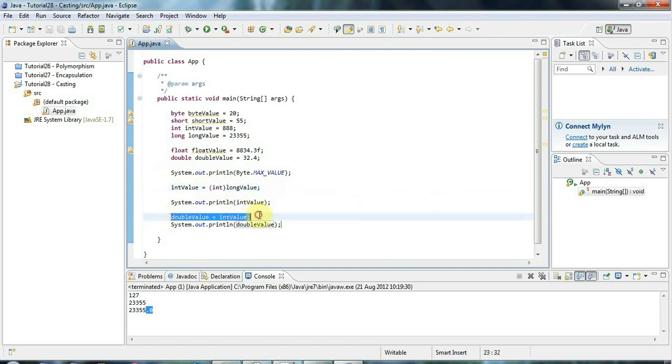Whereas with this, there's less potential for stuff to go wrong, so Java will just do it for you, you don't need a cast. We can convert the other way as well. Supposing I have a double value, let's set it back to, in fact, let's use that float value there, so I've got a float set to 8834.3. If I say int value equals float value, now there's potential for something to go wrong.